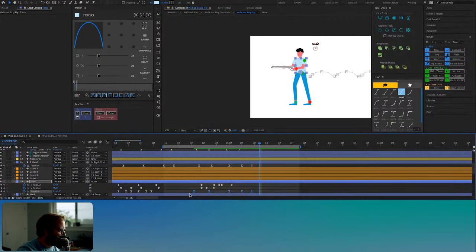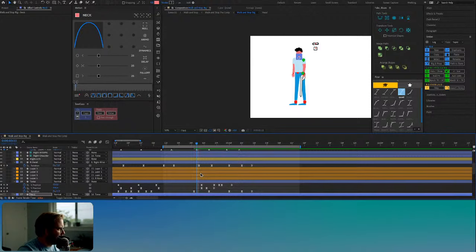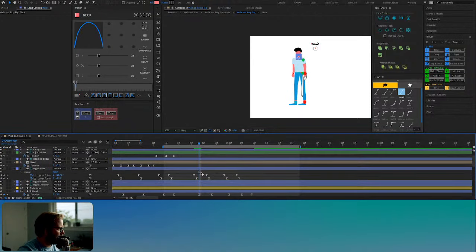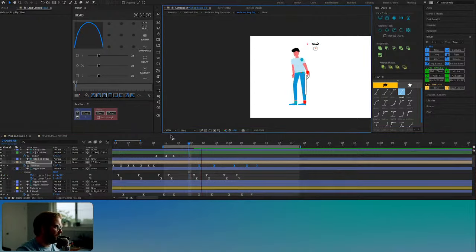Okay. And then I'm going to copy those rotation keyframes, come to the neck again. Paste those, offset by one keyframe. Come to the head. Paste those. The head is really exaggerated. I kind of like it though.